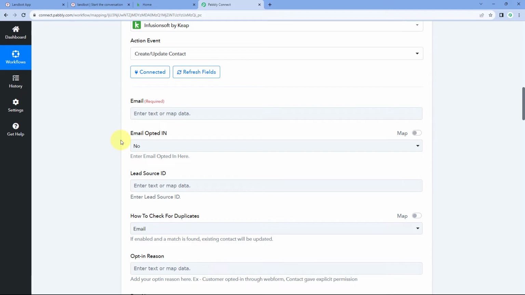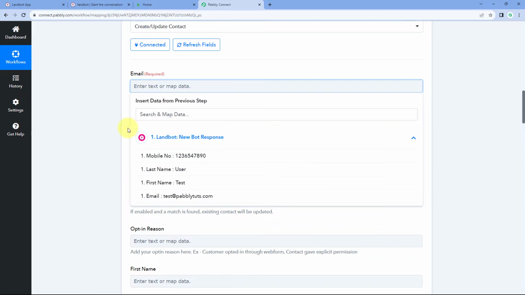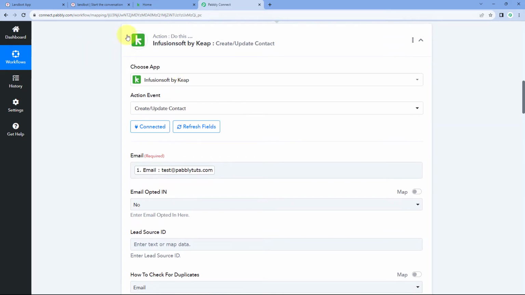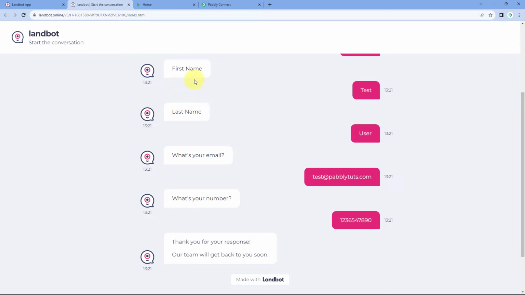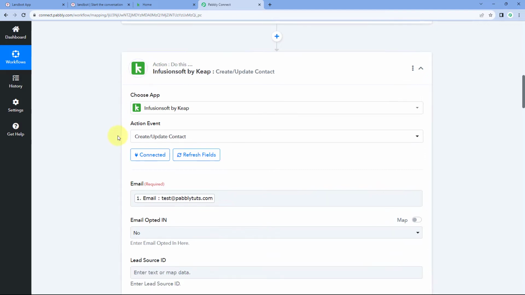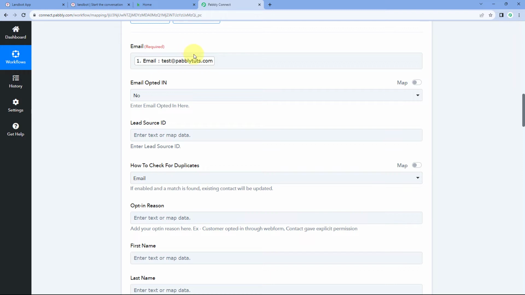And guys, the process of mapping is very simple. Simply click on this field and in this drop-down, you can see a list of all the responses which we have received from our trigger window from Landbot. Out of all of these responses, select the email response and it will be mapped. So whatever email address the person enters while having this bot conversation, with the same email address we are going to create the contact in Infusionsoft or Keap.